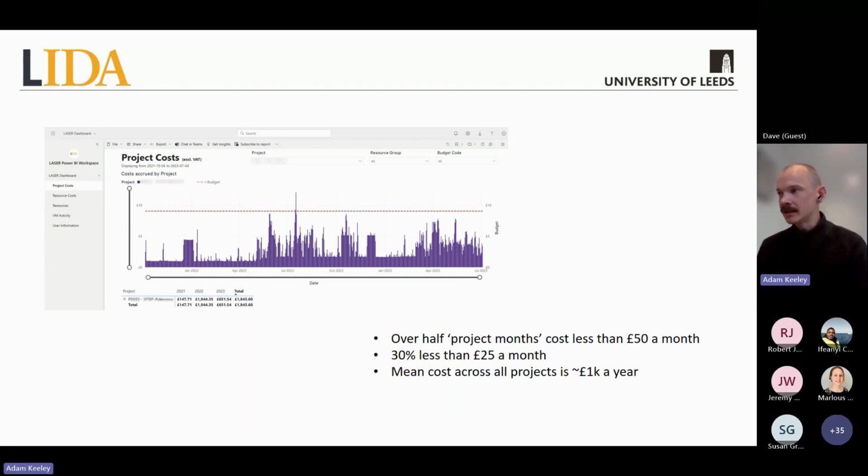The costs generally are less than a lot of people believe. You know, we've got 50, 60 projects currently on. We've supported many more over the last few years, and over half of those project months cost less than £50 a month. A third cost less than £25 a month. The average across all projects that have been on LASER is about £1,000 a year. And like I say, there's that support costs on top of that.